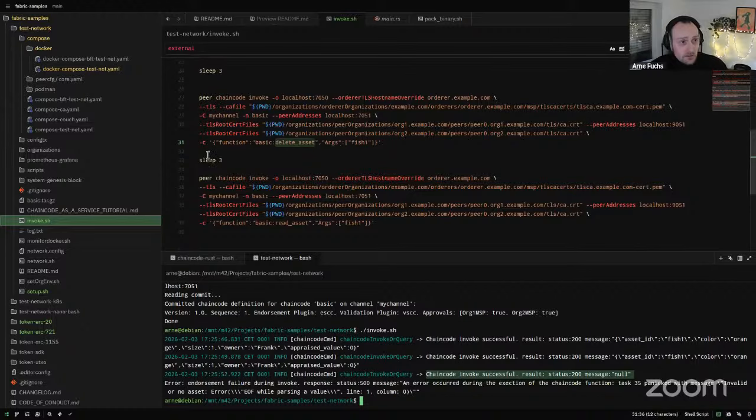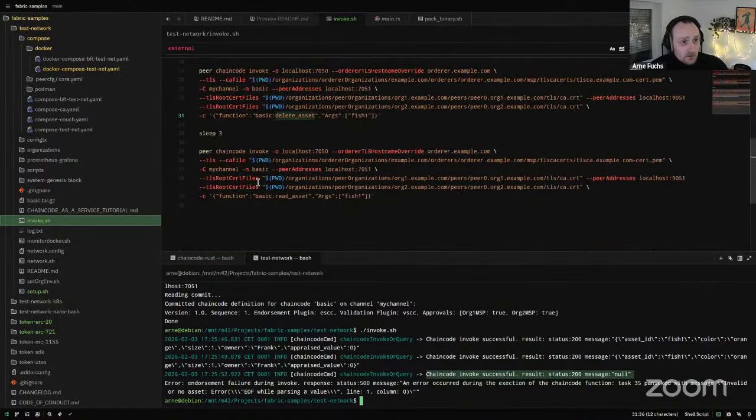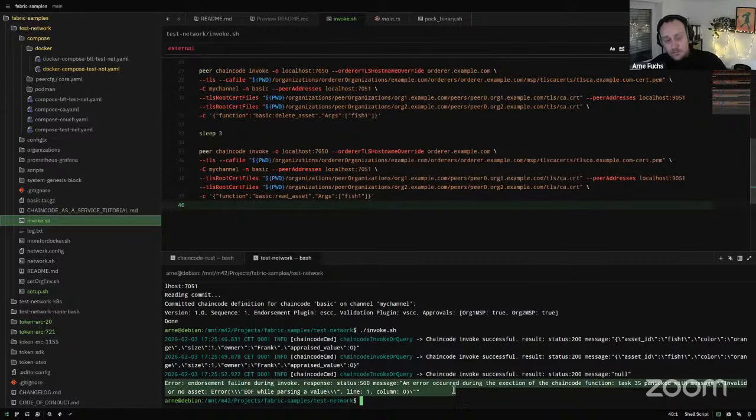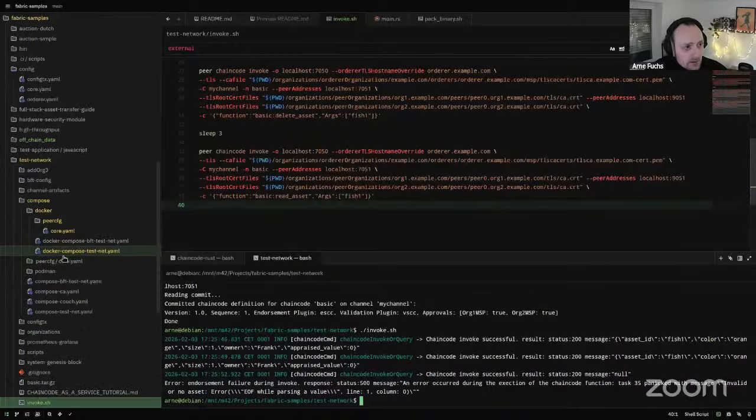And here on the fourth call, you can see that we are trying to read the asset fish1 again. And you can see that this actually threw an error because we've deleted the asset before, but just so you can see what running into an error looks like. So yeah, these were now the code examples, how you can code some chain code for yourself and how to set the network up to actually understand the chain code.